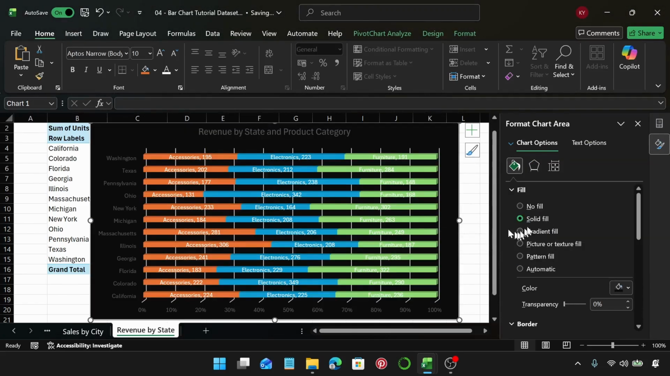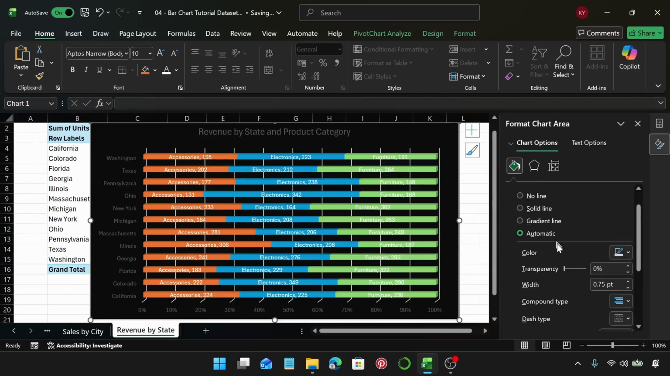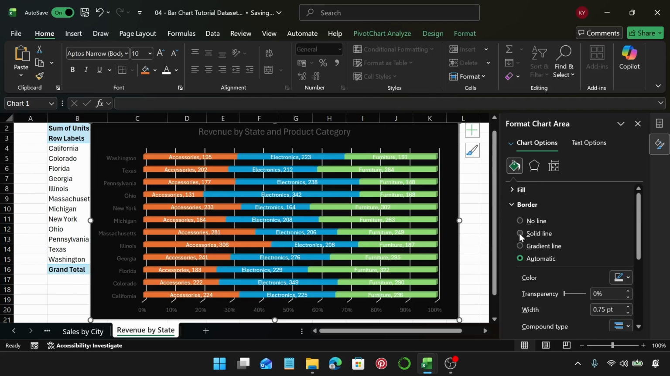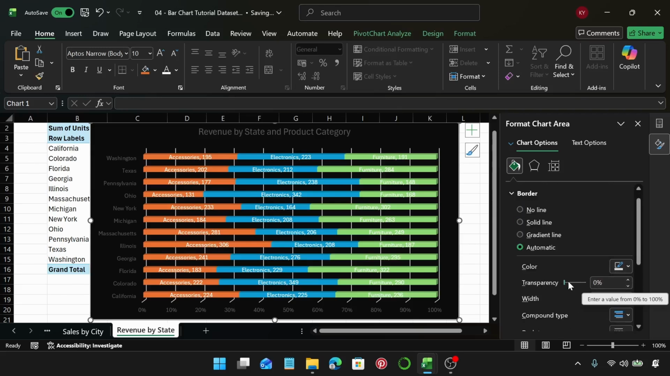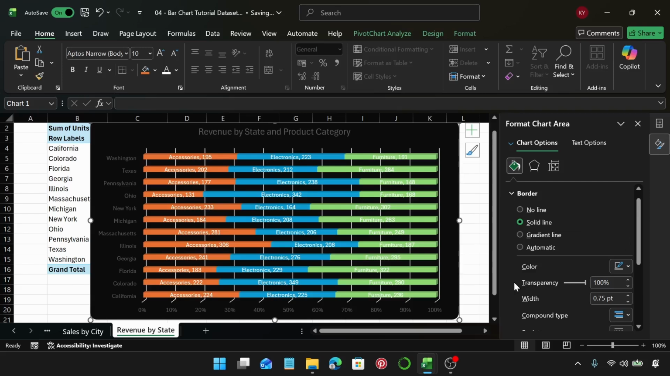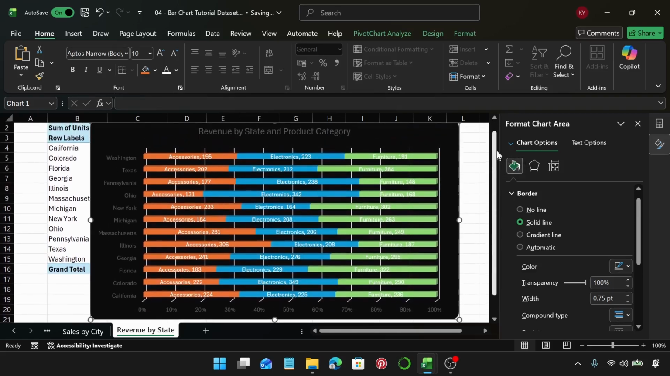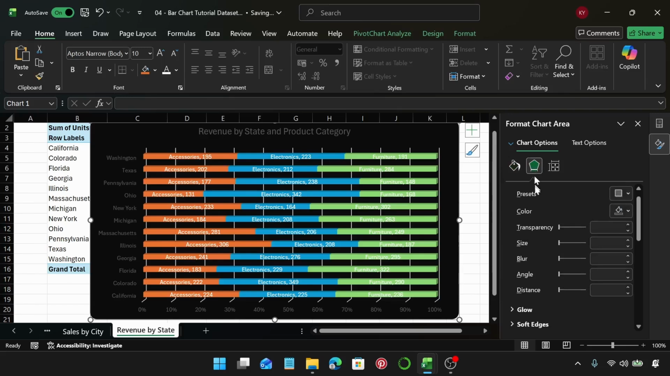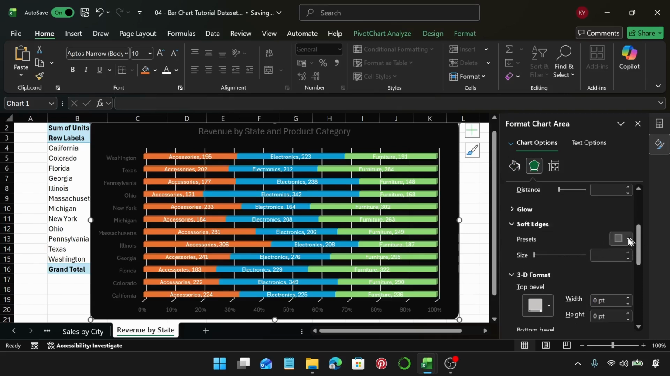Let's go under border. We'll just make it rounded corners, but what we'll do is go over to transparency and make it 100%. That way, although the corners are rounded, I want to make the edge of our charts soft edges, because I don't think that's something we've applied to any of our charts. I'm going to come over here under this preset. We are going to use soft edges, and I want to use, let's see, this one.